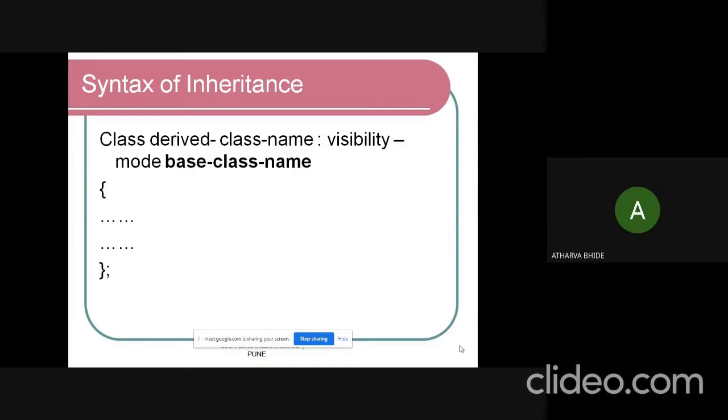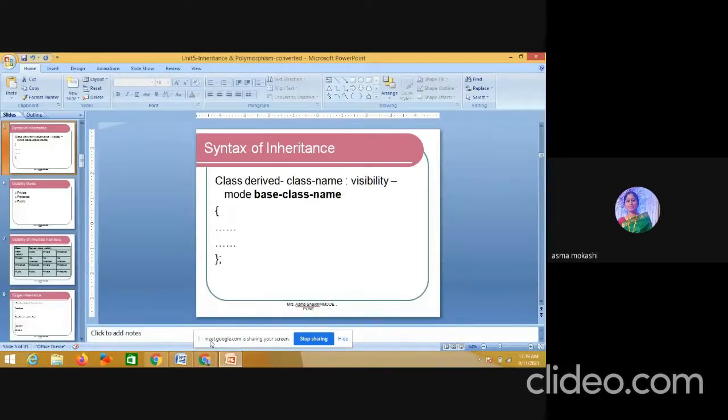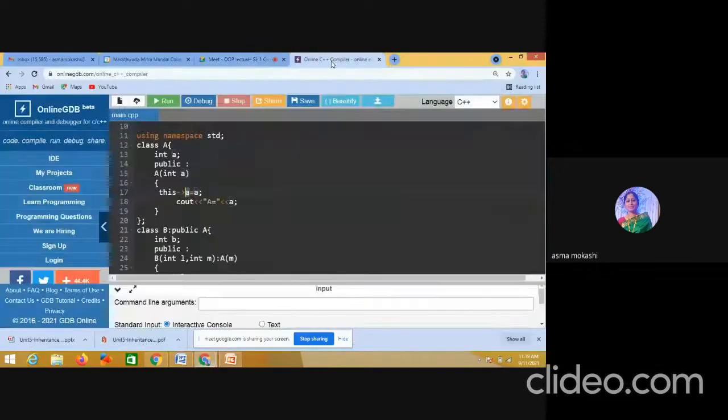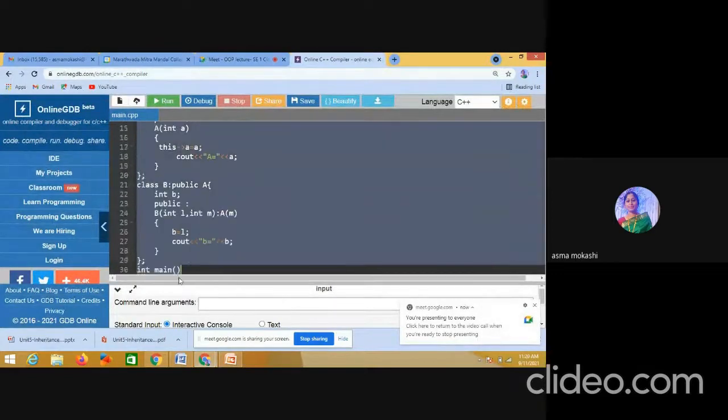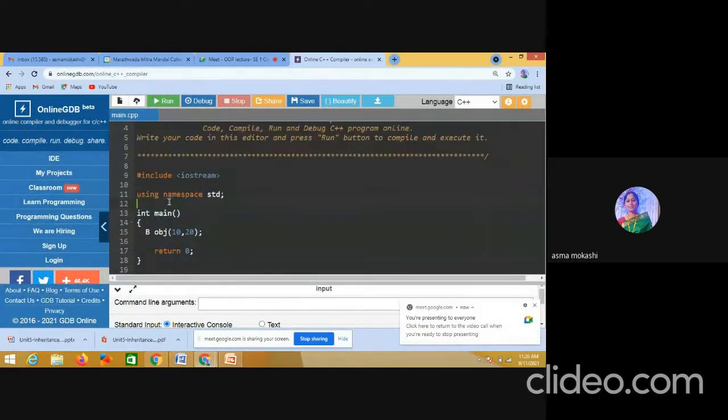Ma'am, is it the access specifier? Very good, very good. Yes. So students, I can show you how to write this code, okay? My screen is visible, I think, from this online GDB that I'm showing here.